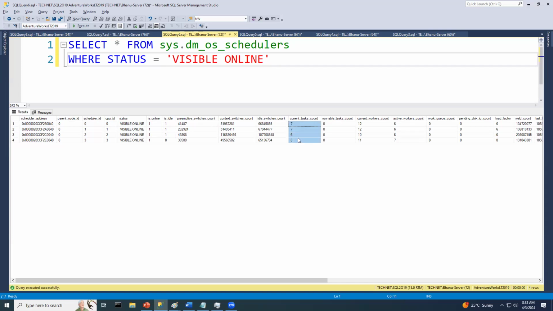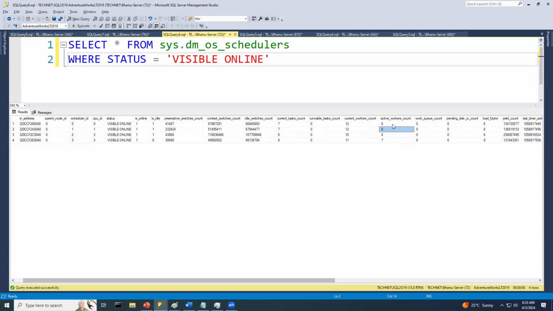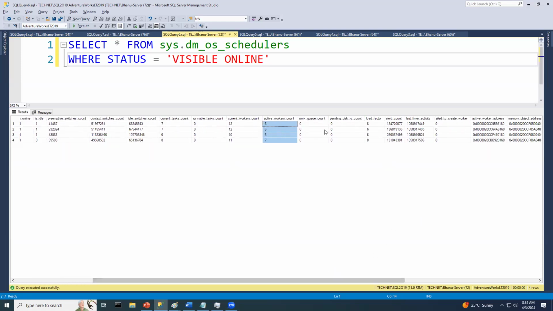It is equally distributed on average, so 7, 7, 6, 8. The tasks are equally distributed across these schedulers. Likewise, the current worker count is also, on average, equally distributed. For these 7 tasks, maybe you have 12 workers created. And this is the active worker count, meaning how many workers are currently active on an individual scheduler.